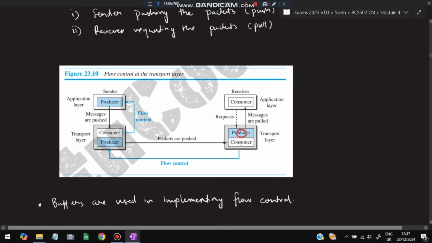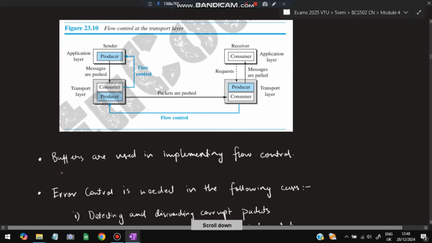After that, the consumer will take it, and from here the messages are pulled to the consumer at the application layer. Okay, so two places flow control should be there. One is between the application and transport layer, another is between the transport layer of sender and receiver. Okay, so buffers are used for storing the data. Buffer is like a box. Inside the box, packets will be there.